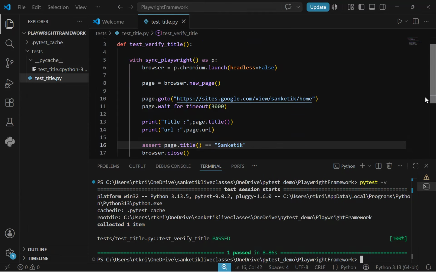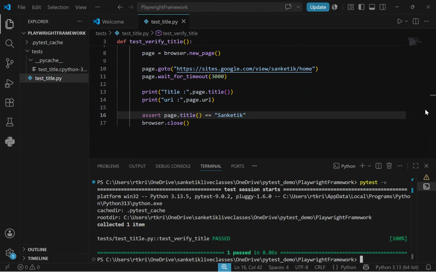It has also validated our page title. This page title and this title are the same, that's why the test case has passed. So if you give pytest, then PyTest automatically searches for files starting with test underscore and executes functions starting with test underscore.